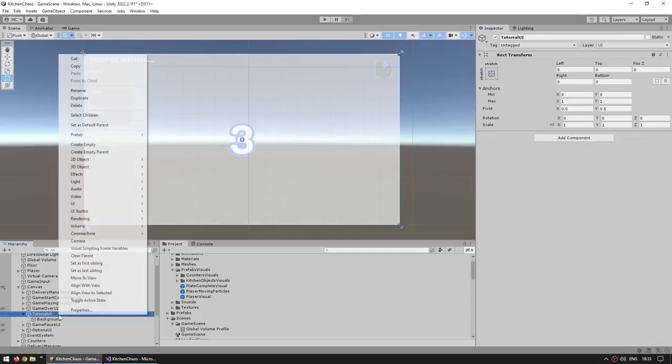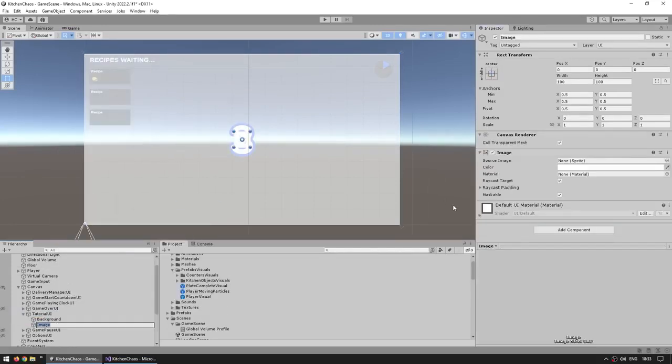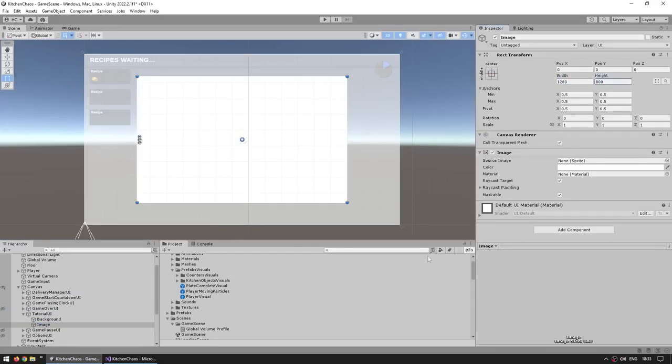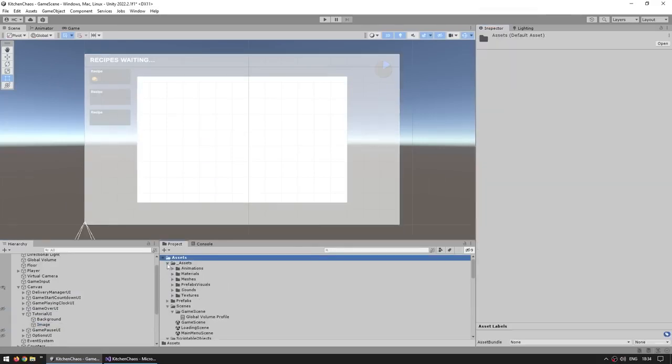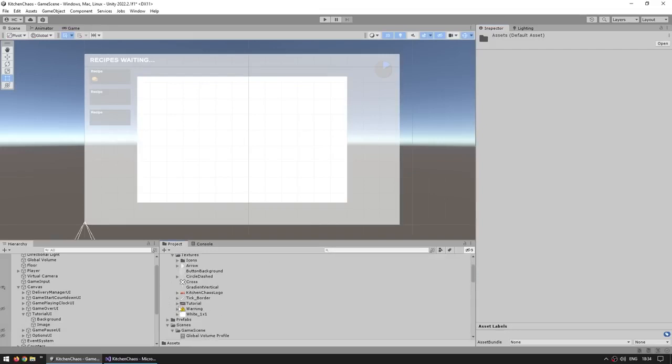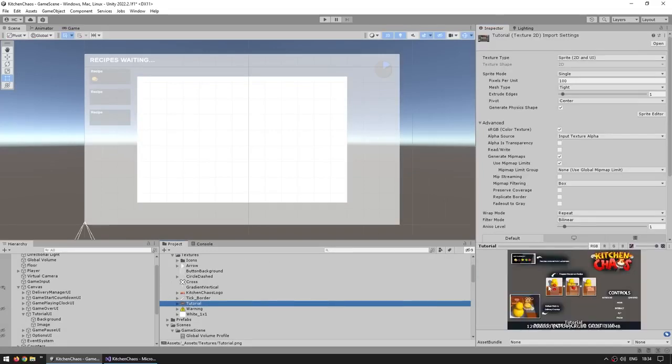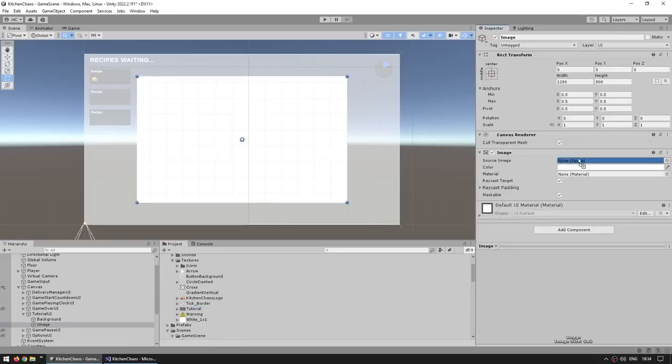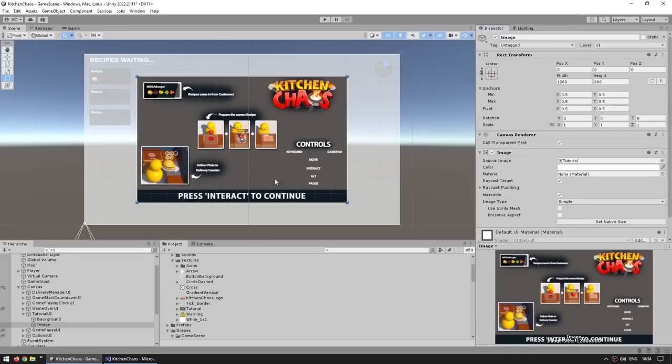Then on top of this, let's make another image. So let's make another UI image. And for this one, instead of stretching, let's give it a size. So let's put it on 1280 by 800. And for the image, I created a nice image for the tutorial. If we go inside the assets and then inside textures, yep, here is a really nice tutorial image. So let's just go ahead and use it. So on the image, let's drag it. All right, there's our nice tutorial image.